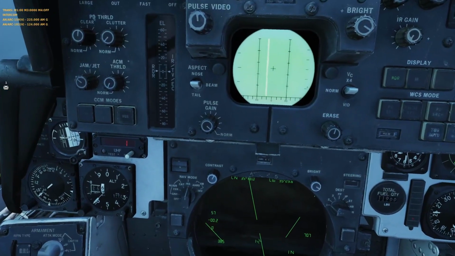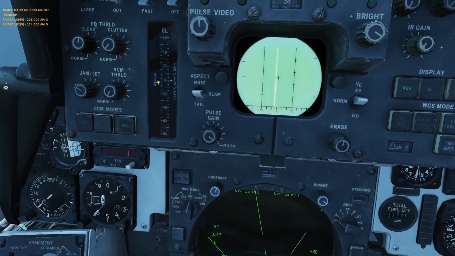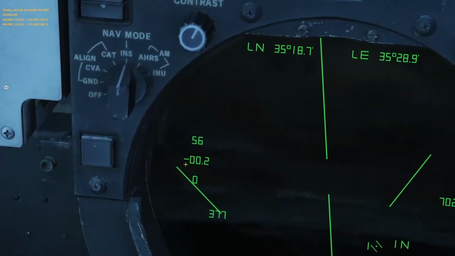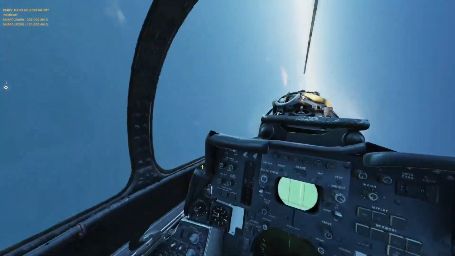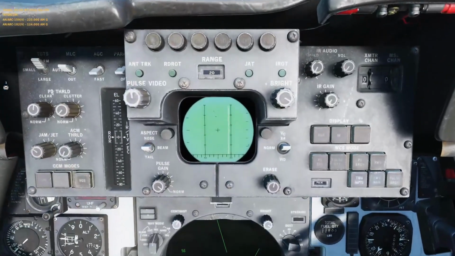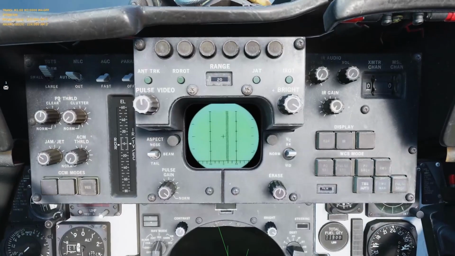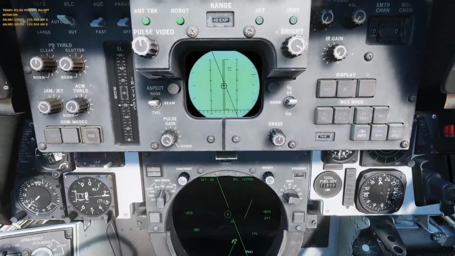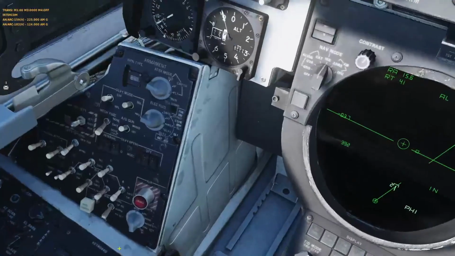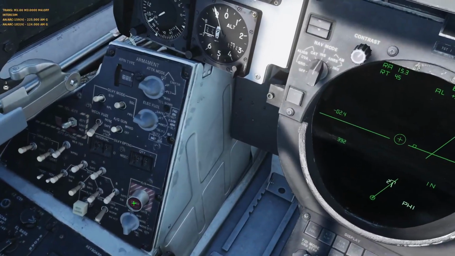Now to have a look at antenna elevation, this is where the antenna actually is. This is the center point of the scan. And this number in the middle is also the center point in degrees, which can be helpful. So we're seeing contacts out here. There's one. With pulse search, you've got to be careful. So that's a hostile. We're in Phoenix active, Fox 3.